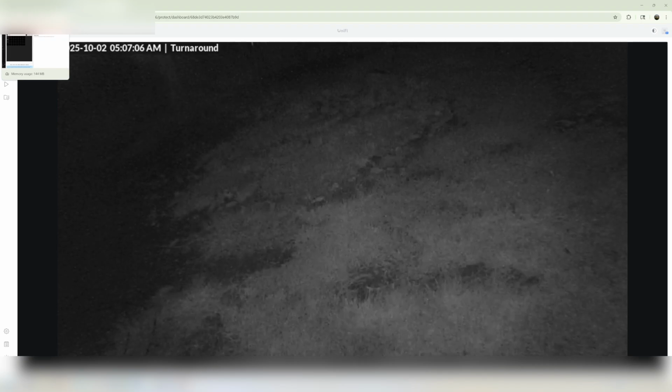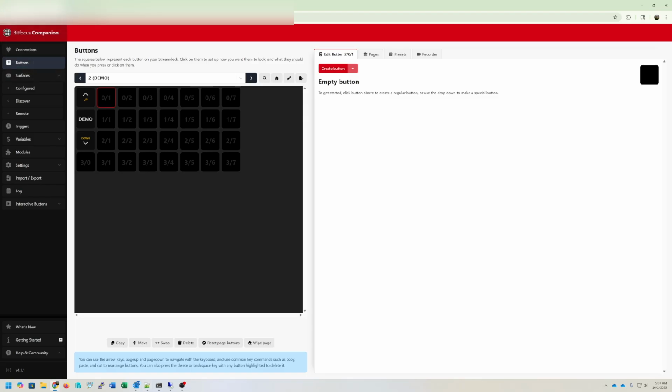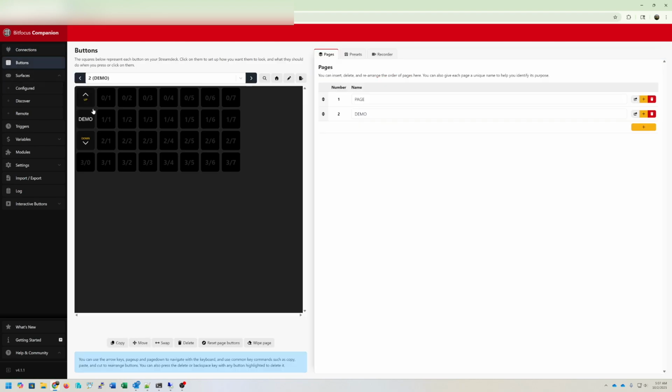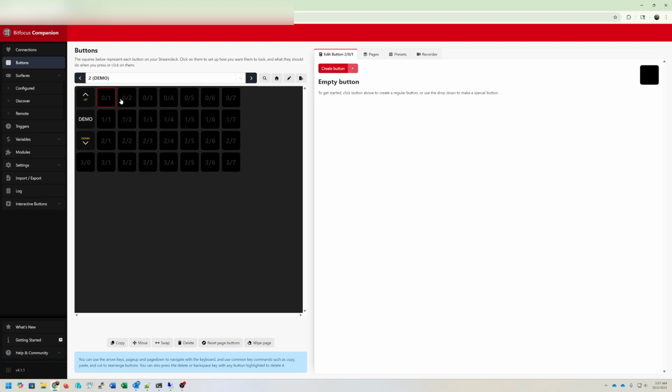I'm going to go ahead and assume you have already downloaded and installed BitFocus Companion. And what you're going to want to do is for connections, you're going to want to make sure you have the generic HTTP request connection already installed and enabled. After you do that, we're going to go over to buttons, and I'm on a blank page here. So I have two views that I want to switch between for this demo, so I'm going to set up key 1 and 2.